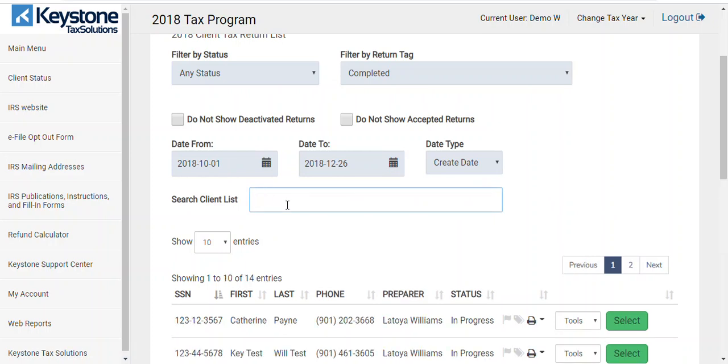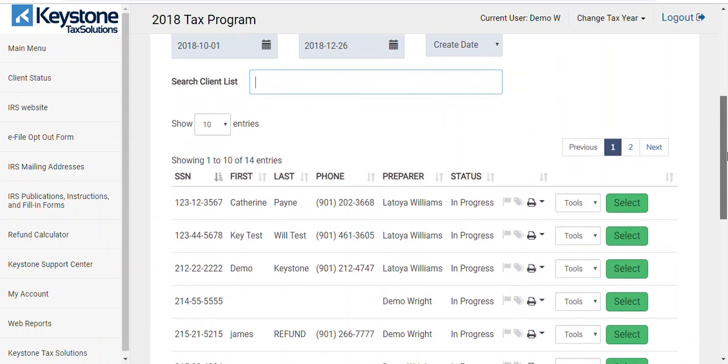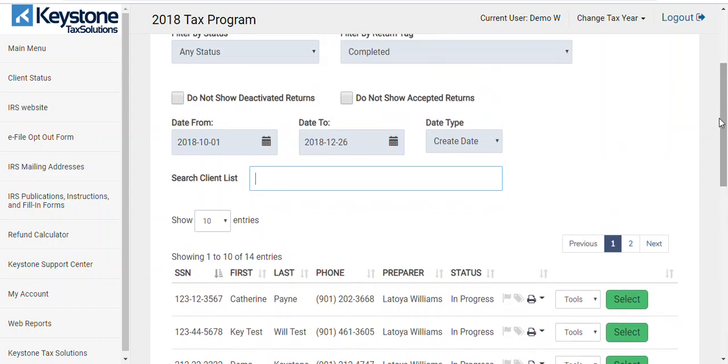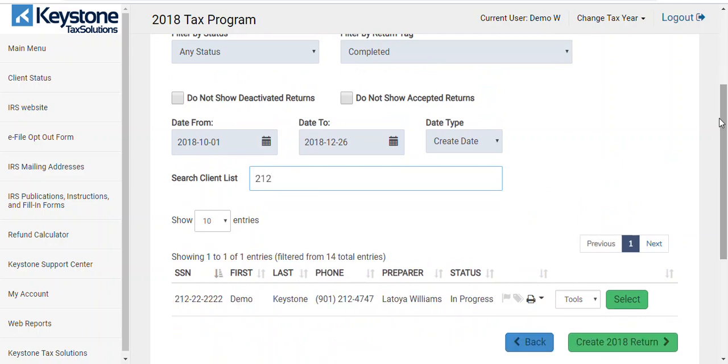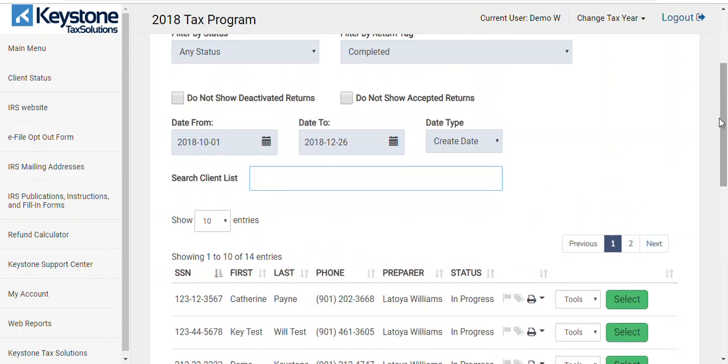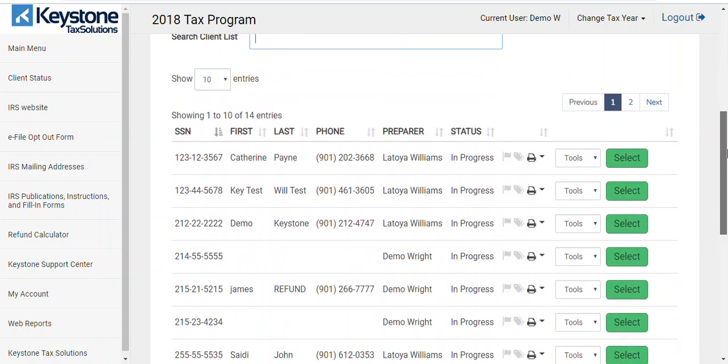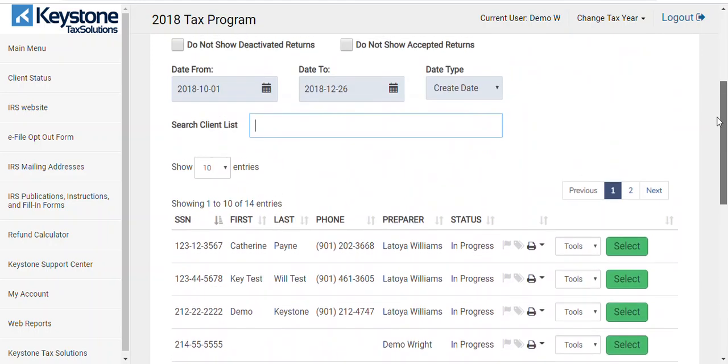See, that 212 was showing, it's all filtered. So everyone who was created, but if I put 212 there, it's everyone who's created with the 212 social or phone number, whatever the case may be. Okay, that's what you see there. Now that I'm taking that 212 off, everyone that's created within this time span has popped up.